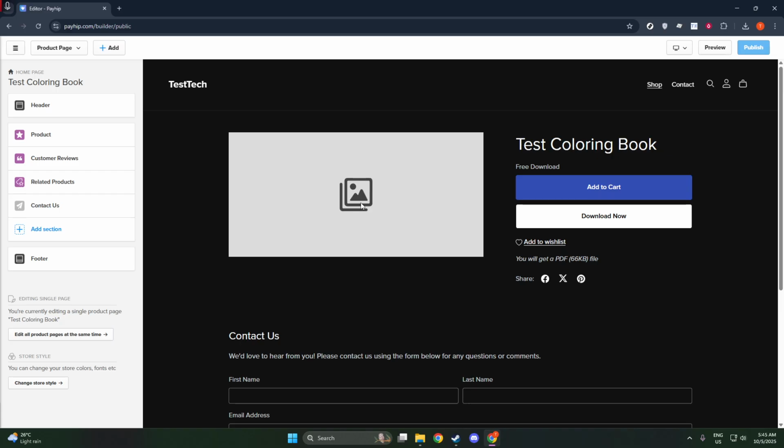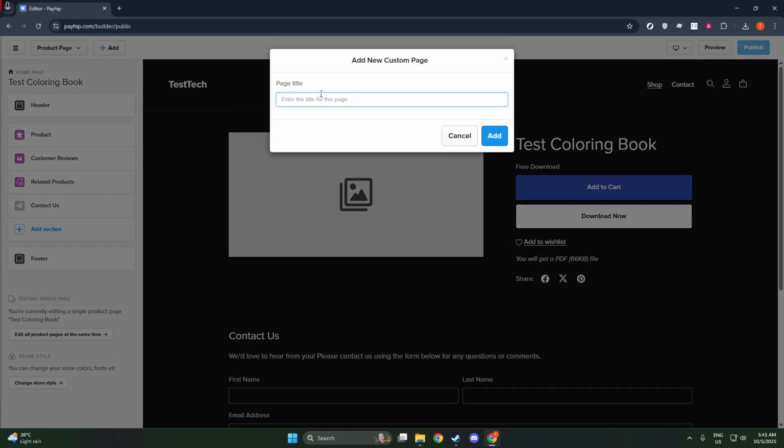Now that you're in the Store Builder, the next step is to add a new page. To do this, head over to the top left corner and locate the Add button. Click on it, and from the drop-down menu, choose Custom Page. When prompted, enter a suitable title for your page. Something like, About Me might be just what you need, and then hit the Add button to create your new page.